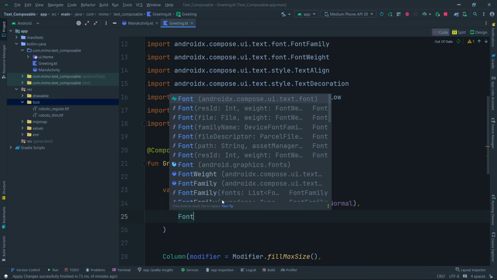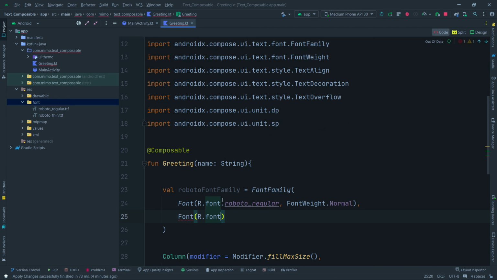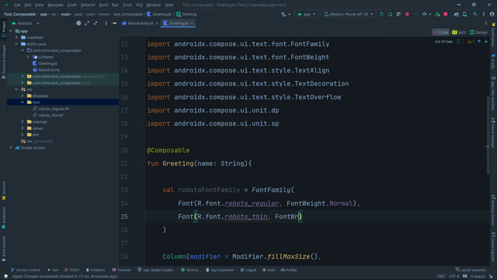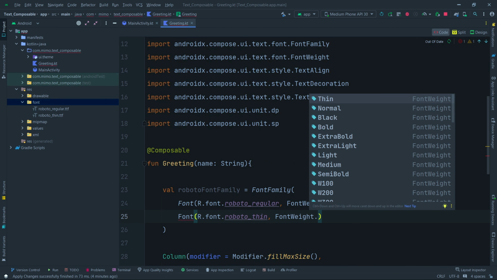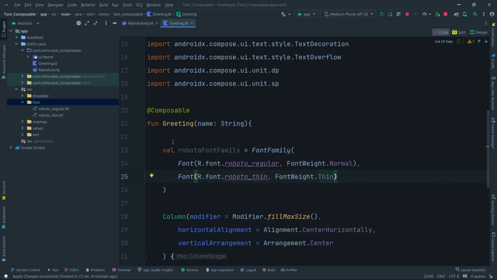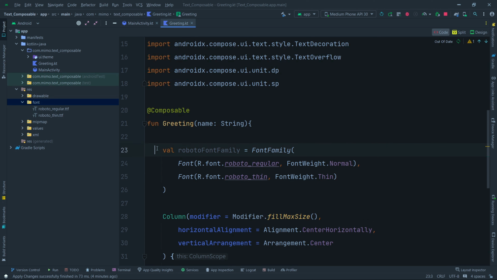Okay. Now similarly, we will be having another one. So we can say Font, and then we can say R.font.roboto_thin, and then we have to specify that the font weight is light. So we can say FontWeight, and then we can say it is thin, so we'll be using thin. Okay. So now we are having our custom font, which is the Roboto font. Now you can use any font by following this simple syntax.